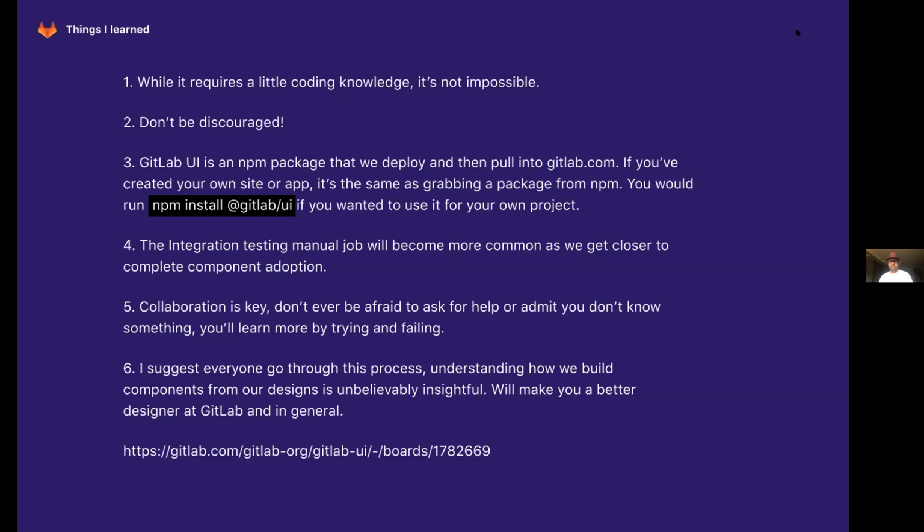Hopefully that makes you a little more familiar with what GitLab UI is if you haven't dug into it very much. The integration testing manual job is going to become more common as we get closer to complete component adoption, so I thought I would point that out as something to keep in mind as we go along. And collaboration is key.